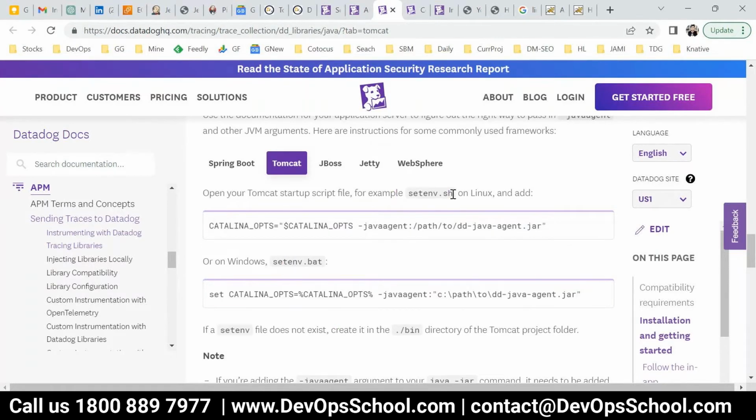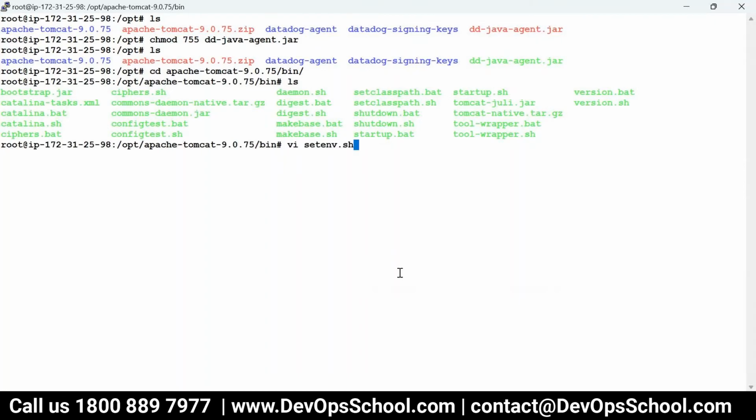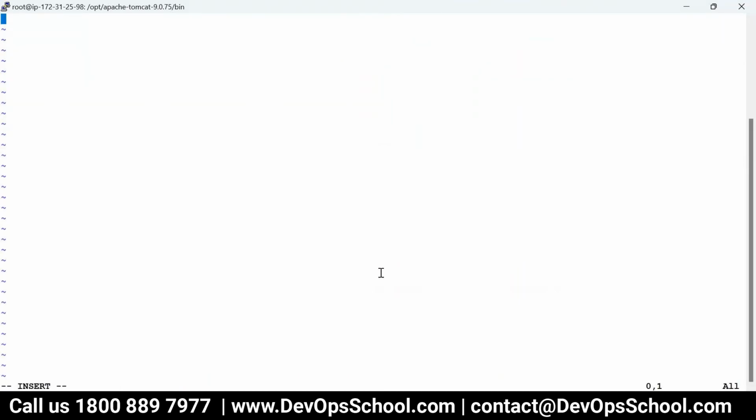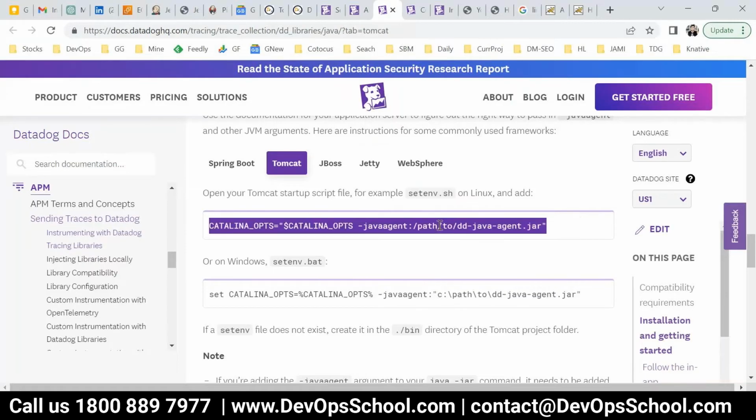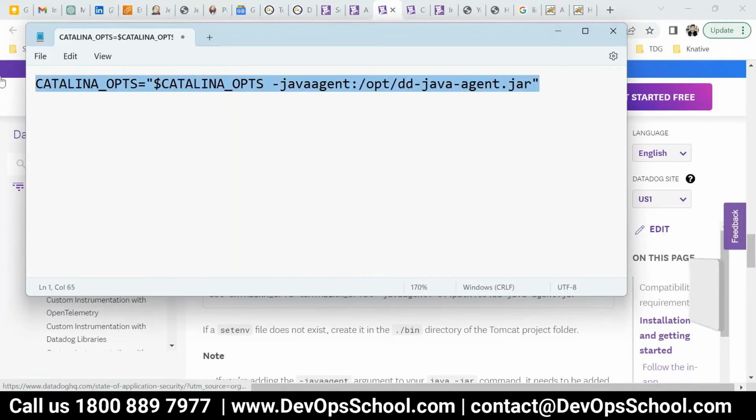So create one file under the Tomcat bin directory, setenv.sh, and add this line, and this path should be OPT. Now this should be running, and once you add it, this line will be added to the classpath. But I want you to add something else also.